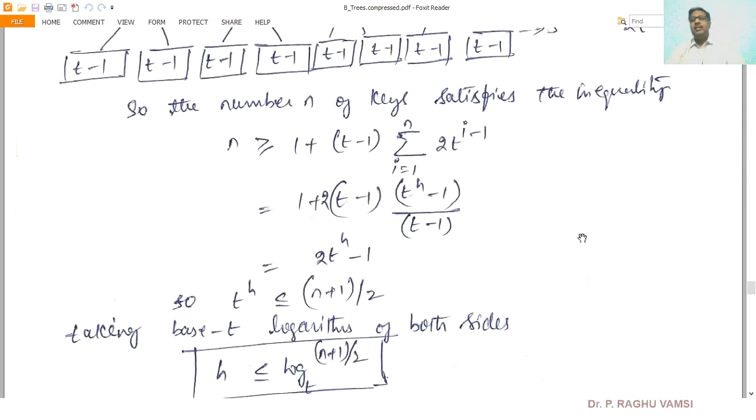So the height of any tree is the maximum depth of any node. That is the reason we are going to focus on the depth here. The number n of keys satisfies the inequality: n is greater than or equal to 1 plus the root element plus (t minus 1) into sigma, that is the sum of the number of nodes at every depth level, i equal to 1 to h, 2t power (i minus 1). So 1 plus 2 into (t minus 1), (t power h minus 1) by (t minus 1).